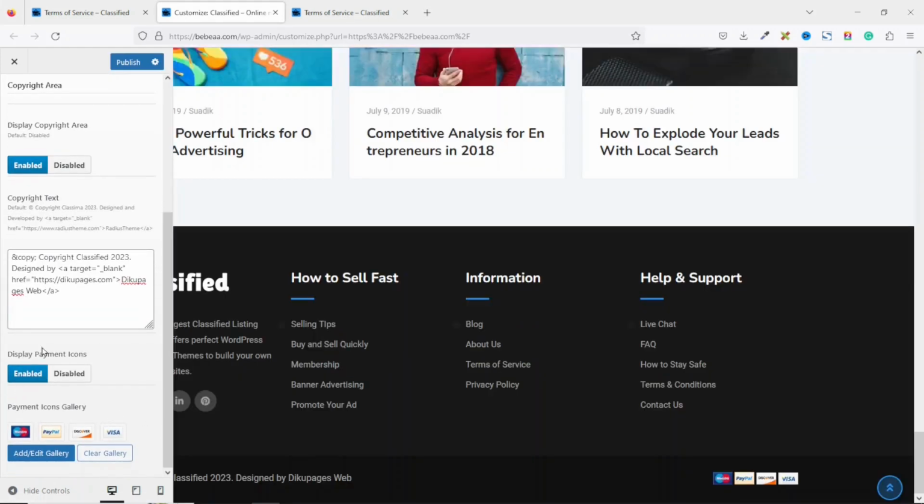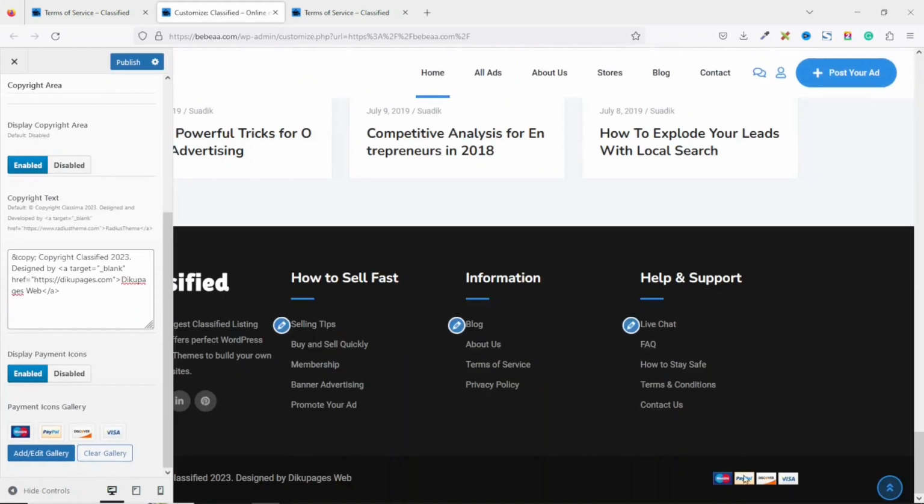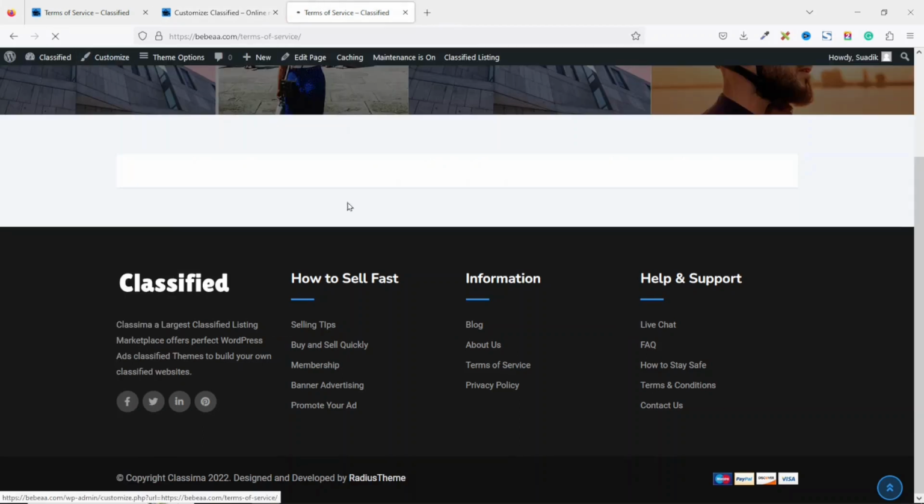Finally, we have display payment icons. That is what we have right here. At the moment it is enabled. If you don't want to display it, you just go ahead and click on disabled. I'll leave it as it is, then I go ahead and publish. Going to the front end, I refresh, and you will now see our new copyright text.